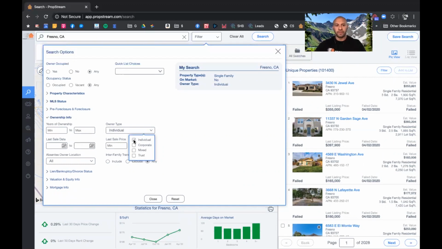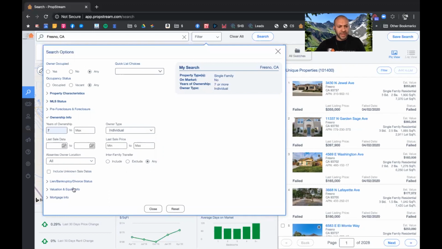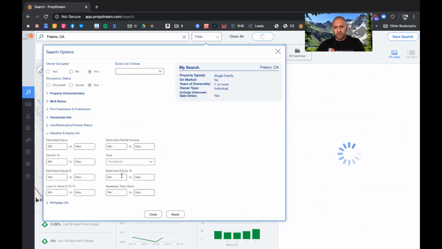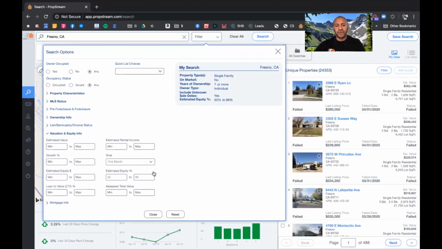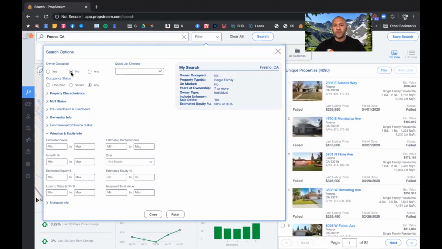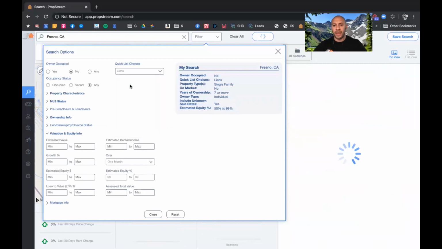Okay, so years of ownership, and let's add some equity, right? We always want a little bit of meat on the bone. 50 to 99. If you do the max, that's going to include free and clear. So 50 to 99, that's everybody that still owes money on that property, right? So in this case, non-owner occupied, these are going to be landlord-owned properties or second homes that have this base criteria, they still owe money. You can add liens on top of that. Right, it's going to shrink.